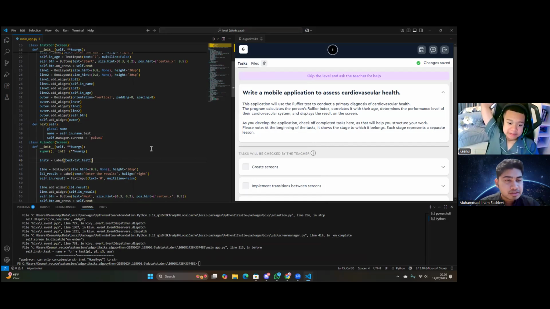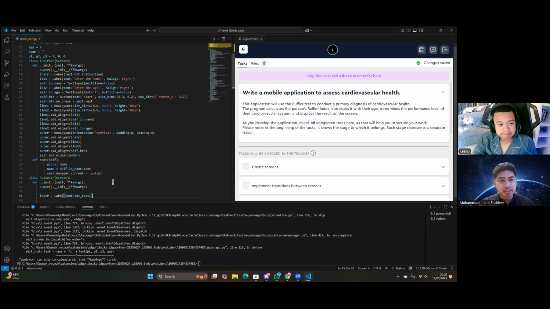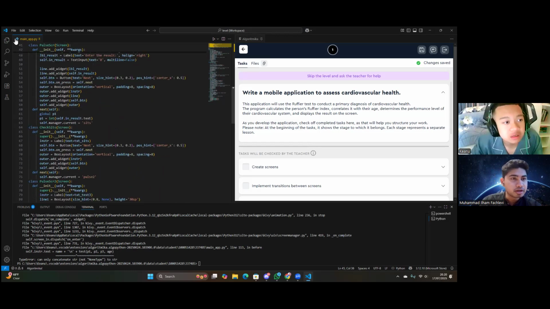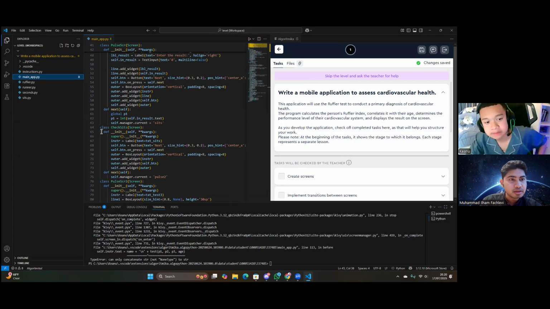Maybe we'll review the main app first, and then next we will go for the Rapier. But okay, I think we go for the Rapier. Let's go to the Rapier test. I mean the file for the Rapier.